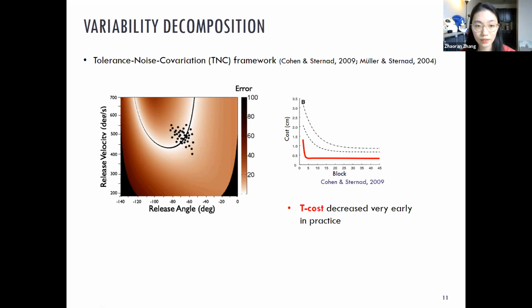A second thing we can do is make the variability lie along the solution manifold, so that any change along the solution manifold won't affect the performance error. We call this the covariation cost, or C cost. C cost decreases slower and remains higher compared to the T cost.